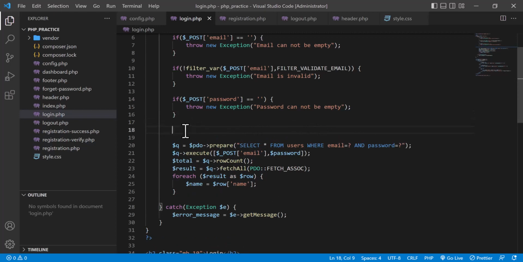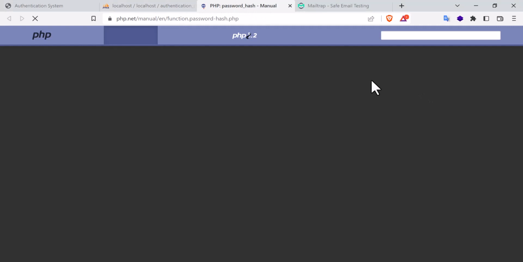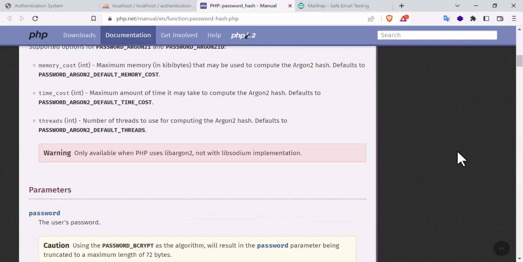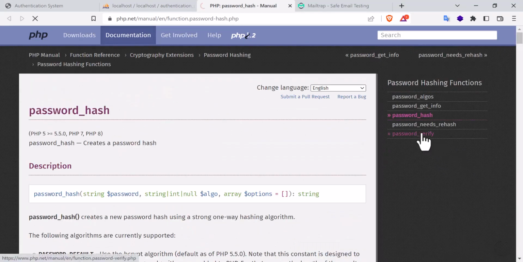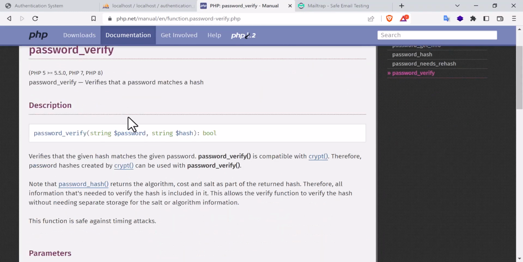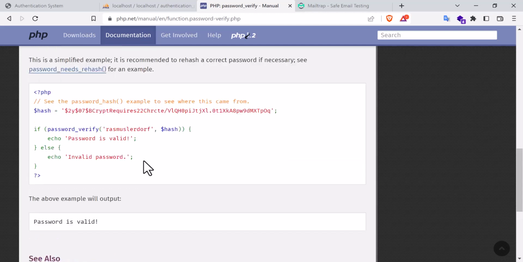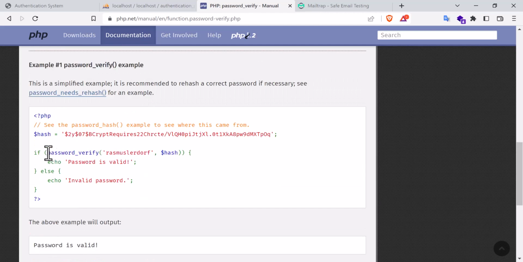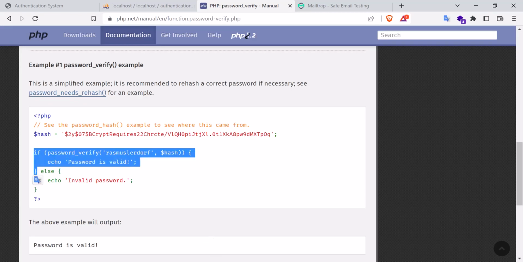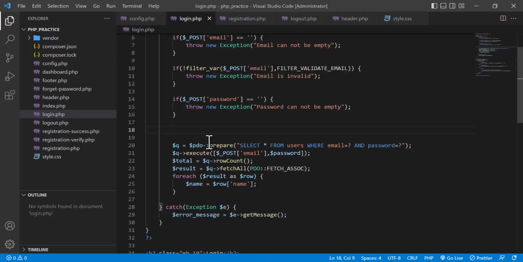And here I will check if the password is okay or not. In order to check that, if I go to the password hash function again, you will see that there is a password verify function. So I will have to use the password verify function here. In the verify password, I will give the password here and the hash that was saved in the database. So this is actually the check. So if the password is valid or not, I am going to copy this data and paste it.